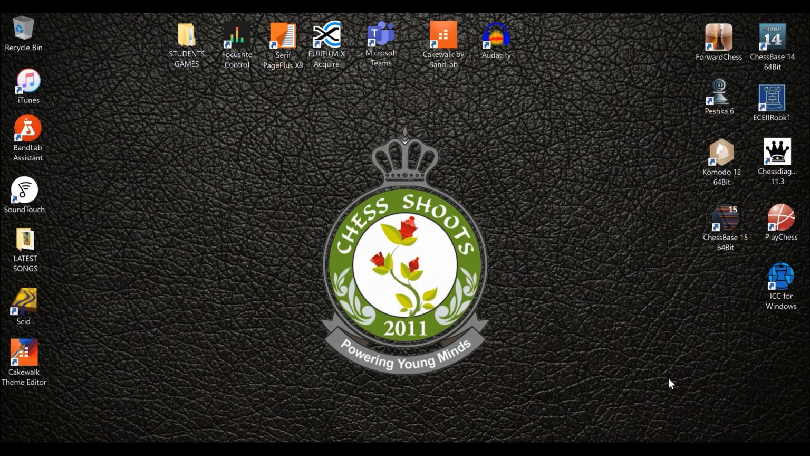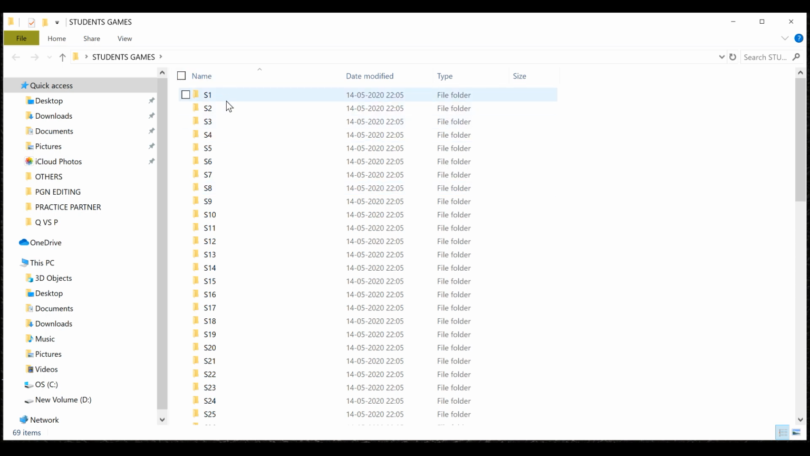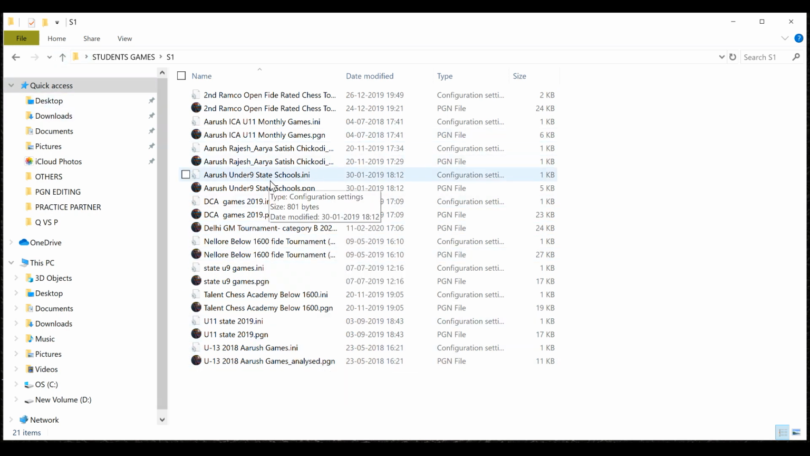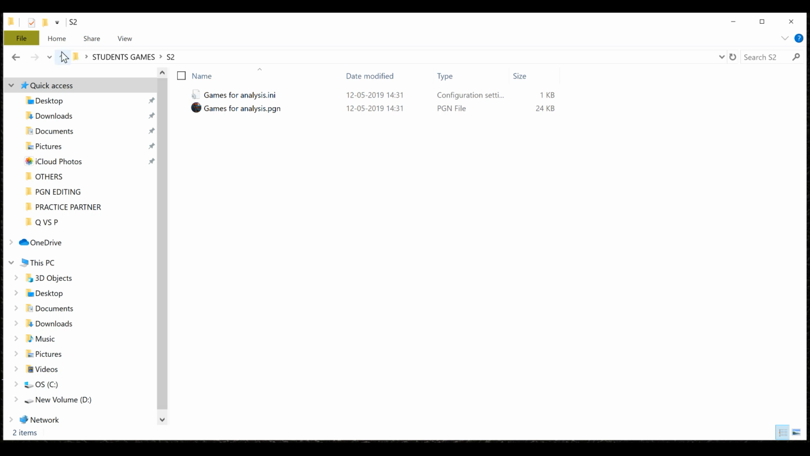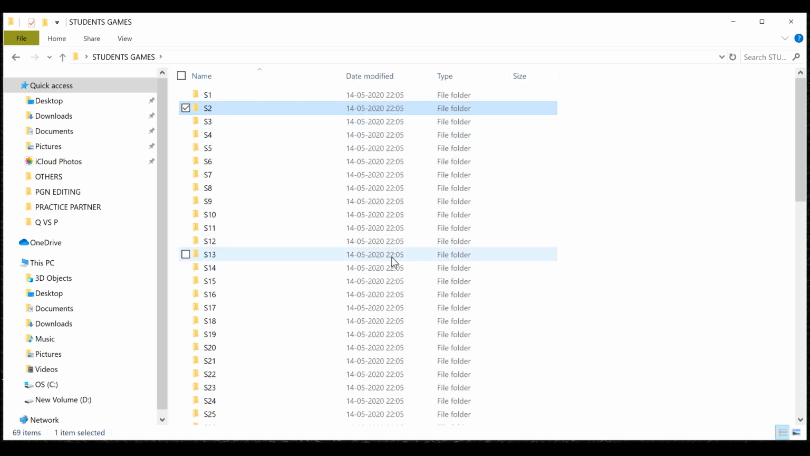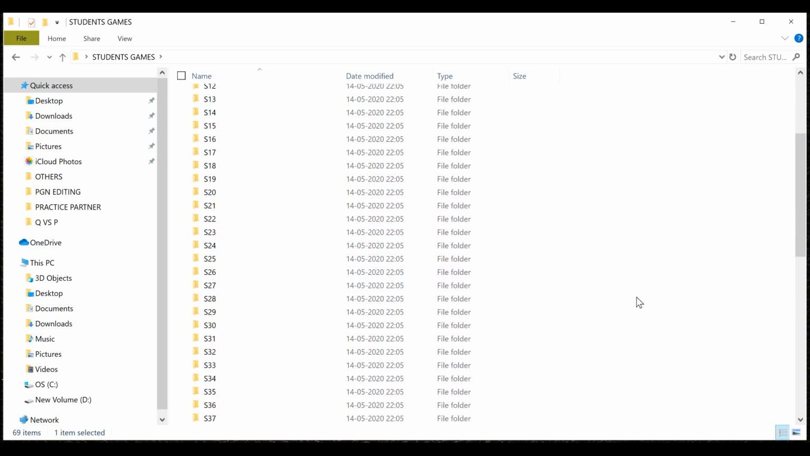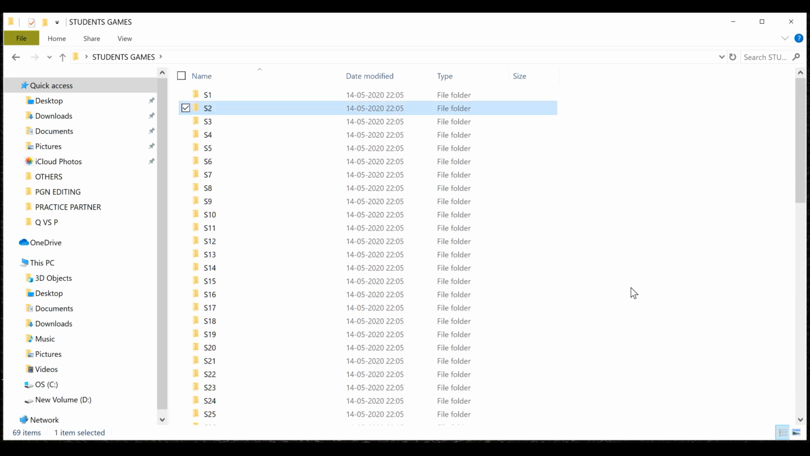Now let me demonstrate how to combine PGN files. If you notice on the desktop, I've created a folder called Students Games. If I open the folder Students Games, you can see that each student has a folder, and in each of the folders there are a lot of PGN files. If I want to search for a tactic or something in different folders, it is going to be time consuming. I have to open each folder, then go deeply into each PGN file and run Chessbase to check if there is any tactical possibility in those games. So this could be really time consuming. So what I would do is try to combine all these PGN files into one location.